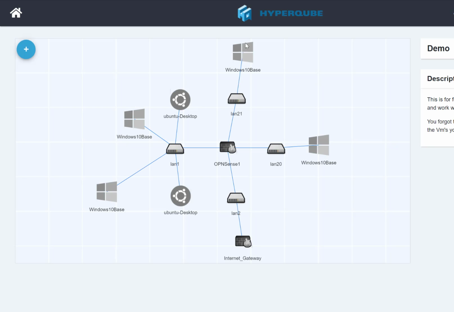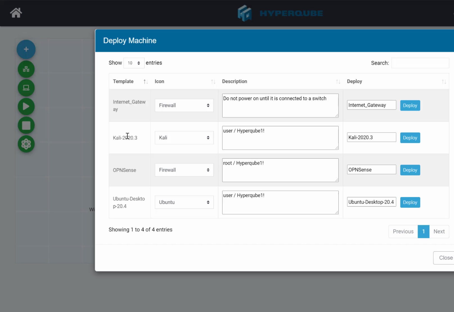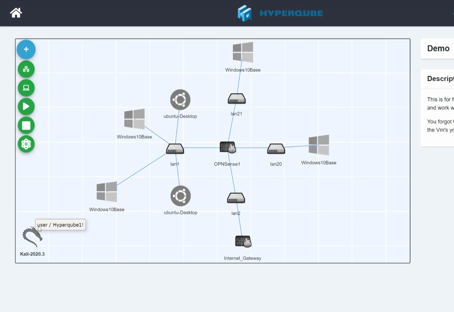There's my machines, Windows 10 connected to the LAN, goes to a firewall. If I want to add more machines, it's pretty easy to add more stuff. If I go in here and say, let's go ahead and add, I don't want to add another firewall. I want to deploy Kali because I'm going to do some Kali hacking. And here's my username and password because this is just a test system. So let's just deploy it. Here it is deployed. Got your nice little logo.